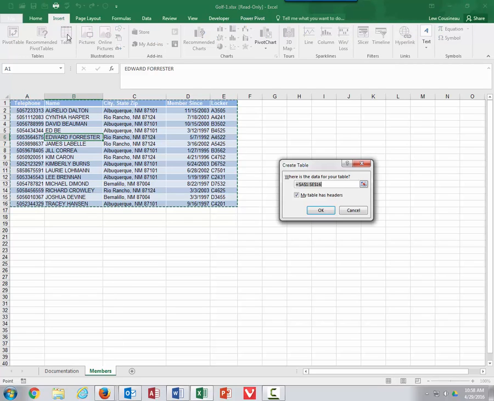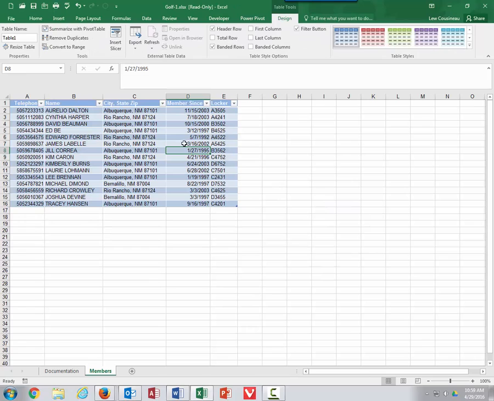The second instruction is to create a table out of the members worksheet, the data in it. So I'll go to Insert, Table. It selects all of our data, has headers, so you're good with that. And then it wants us to name that table. So in the design ribbon of table tools, we'll just type in a name of golf and hit enter.